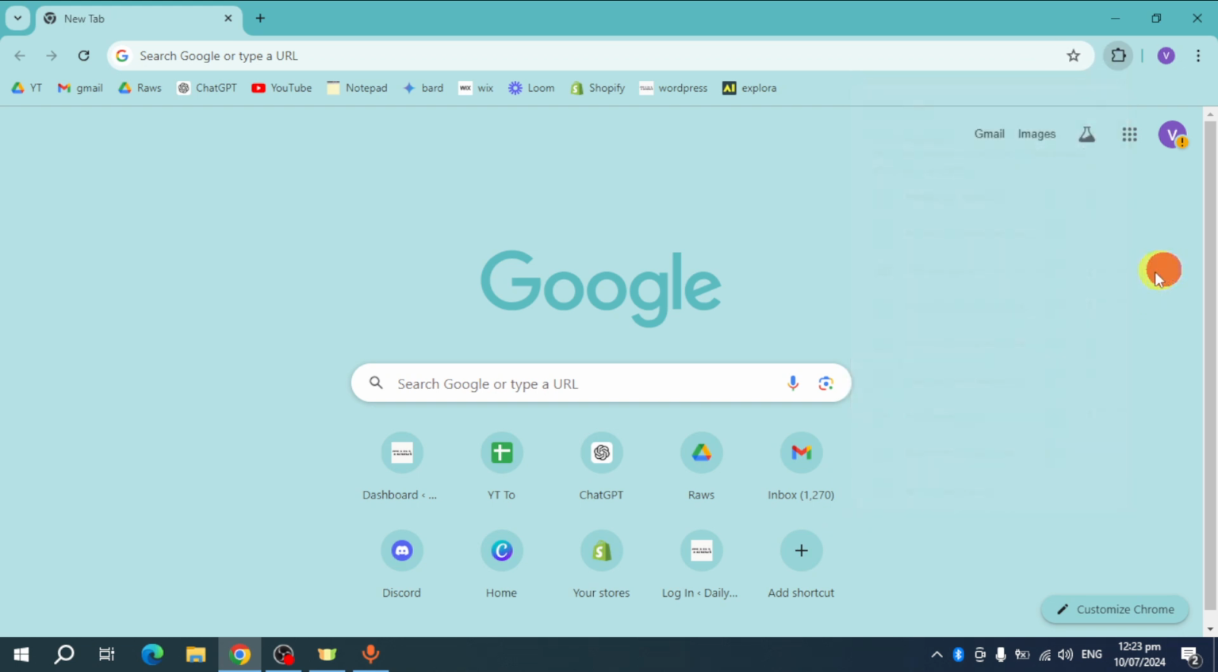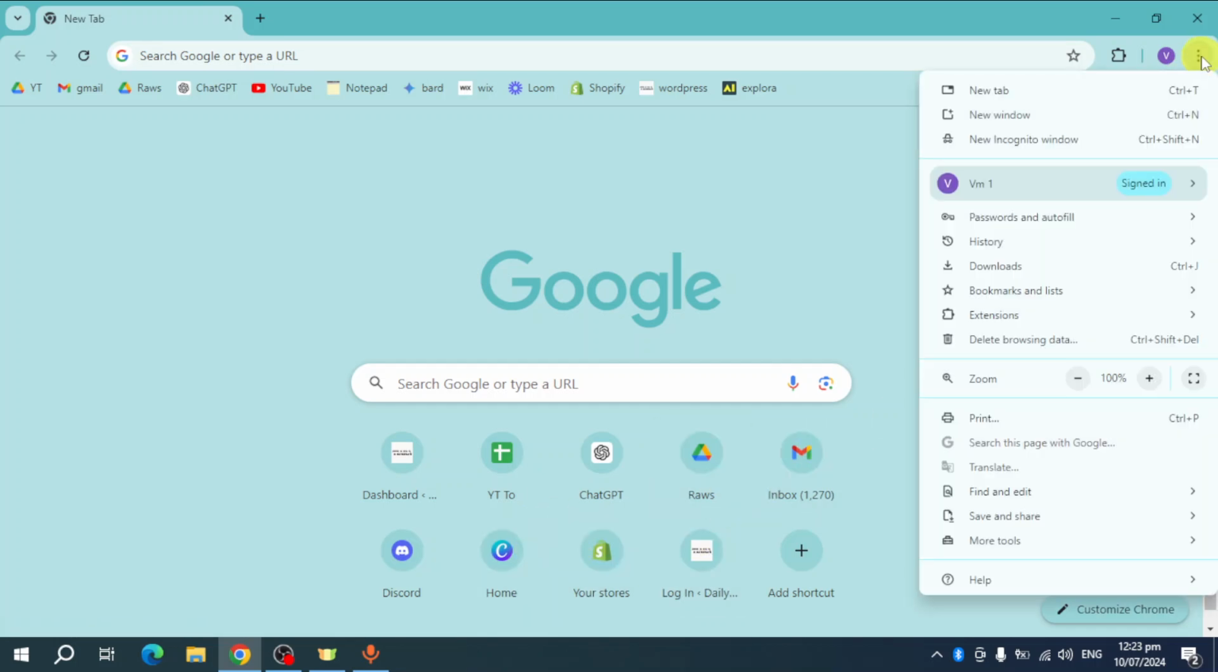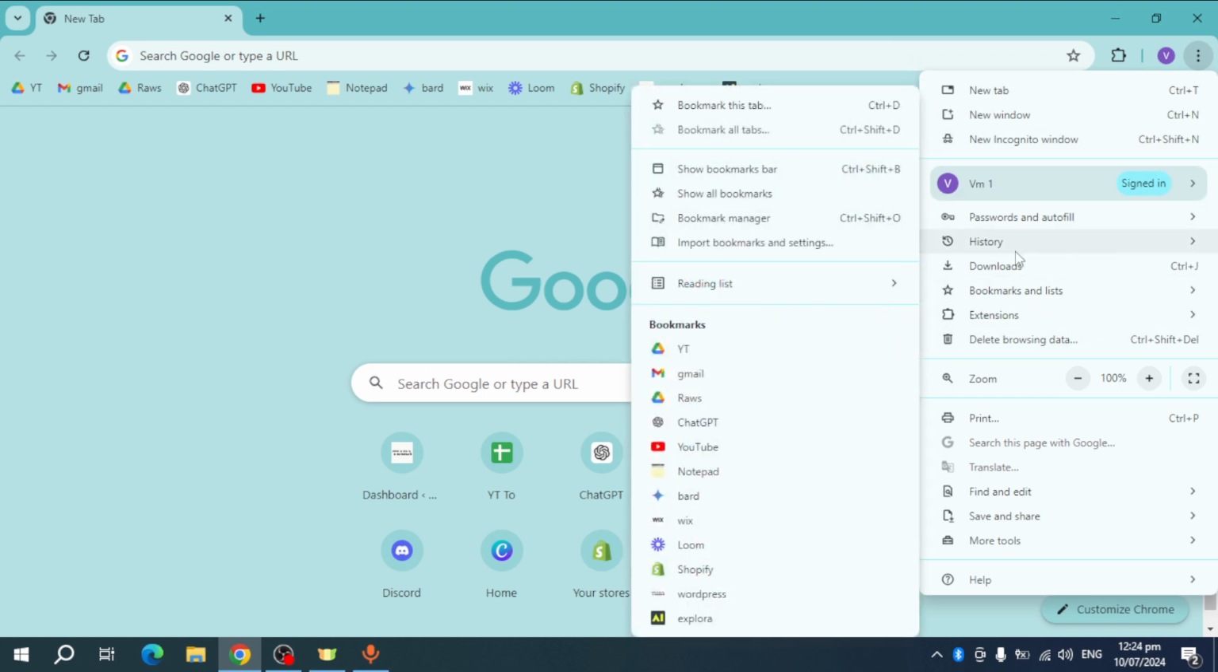Now you can see that we already have in here some suggested websites that we can choose from. You can head over and then just click on any one of them in order to successfully go to that particular site. You can also see in here the three dots, and those three dots will also allow you to add new tab, new window, new incognito window, as well as password history, downloads.